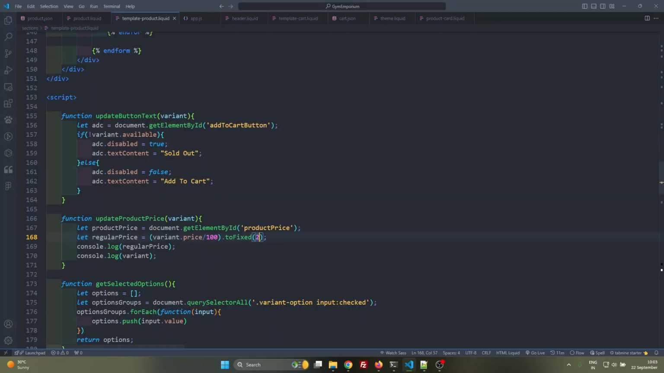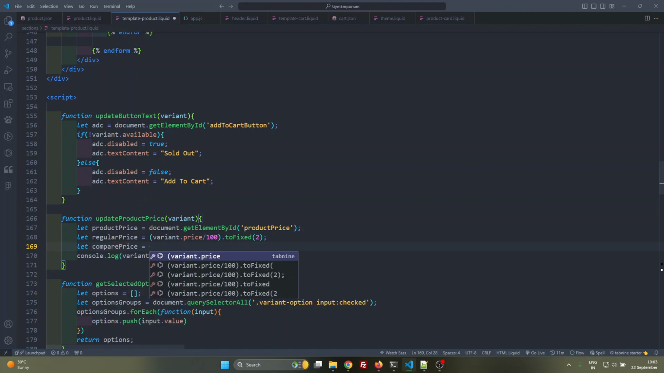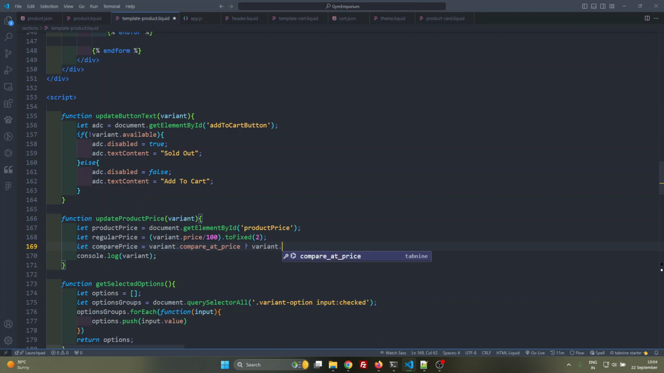Now let's get the compare price. Let's declare a variable, let's say compare price. Here we can use a ternary operator, because some products don't have this compare at price, so we need to take care of that. If variant.compare_at_price is there, we can use it. Otherwise we can assign this to null, and we can make our calculation here, which is divided by 100, and use the toFixed method here. Okay, so now we have this compare at price.